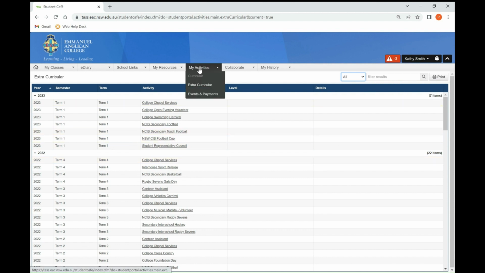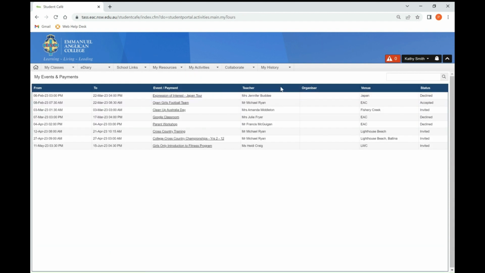Now let's look at events and payments. Under here are listed any events, either incursions or excursions, that have been allocated to you and or your parents.